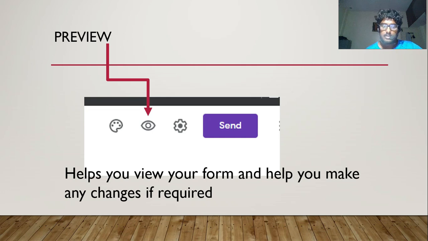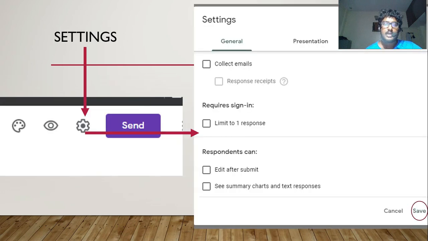Okay, so that's how the preview option helps you. And then we have the settings. Settings, we have three options. Let's look into the first option, that is the general option. In the general option we have collect emails. So in case you want to make it necessary to collect emails, you can just click on collect emails.